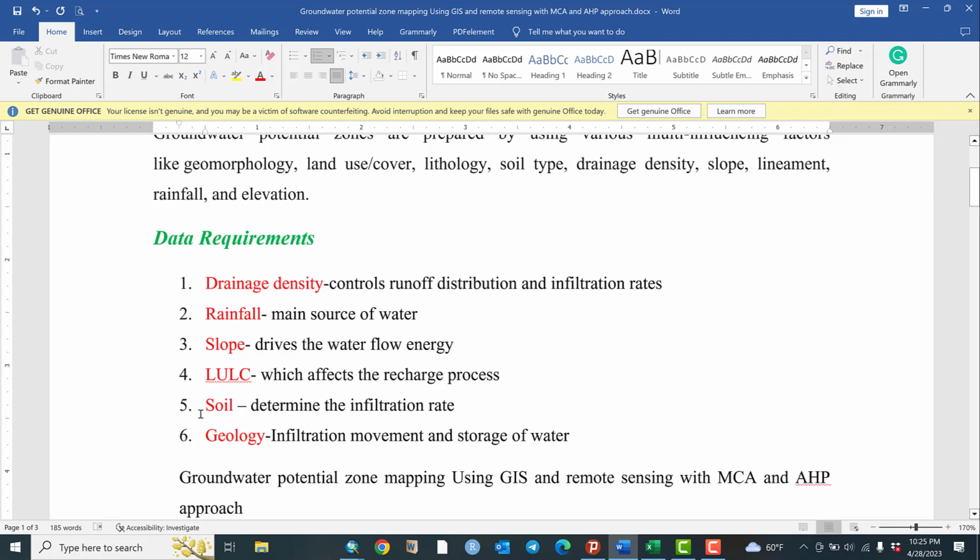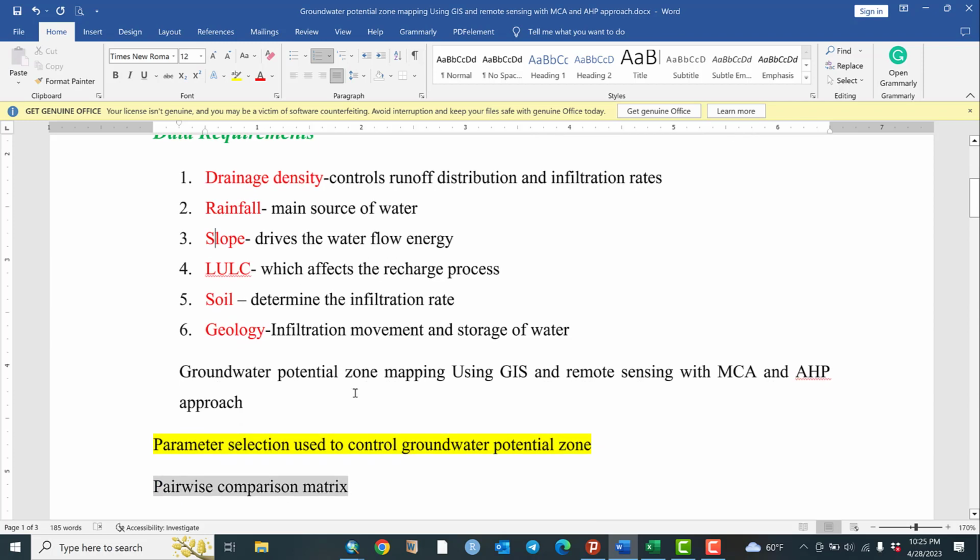The fifth one is soil, which determines the infiltration rate of the water because of the difference in soil permeability, soil texture, and other soil chemical and physical properties. And the sixth one is the geological setup of the study area, which affects the infiltration and movement of water across a certain landscape. So this groundwater potential zone mapping using GIS and remote sensing will be modeled by considering these parameters.